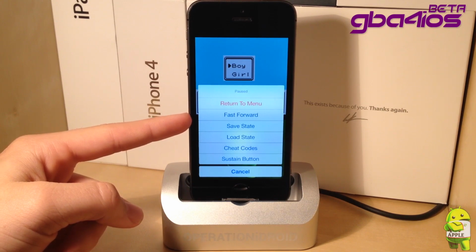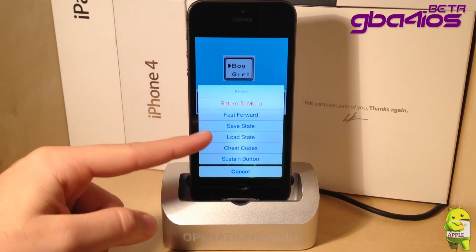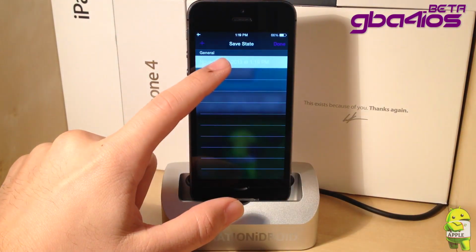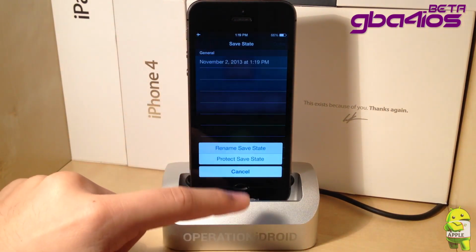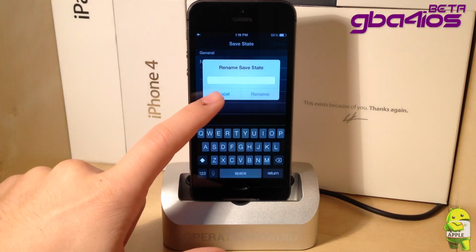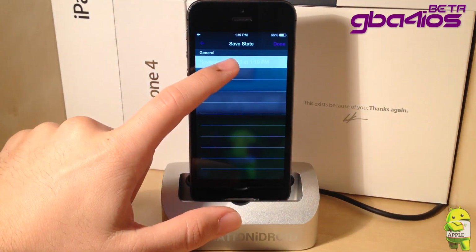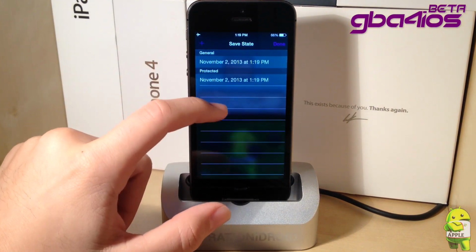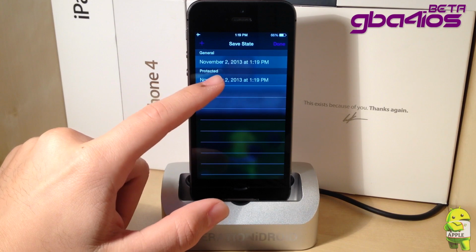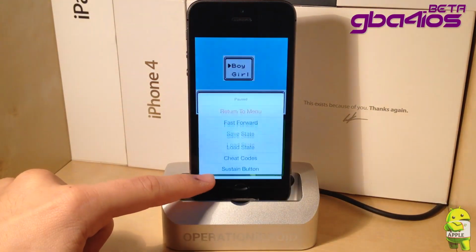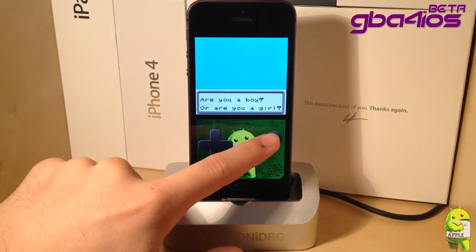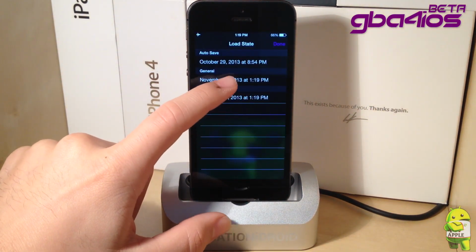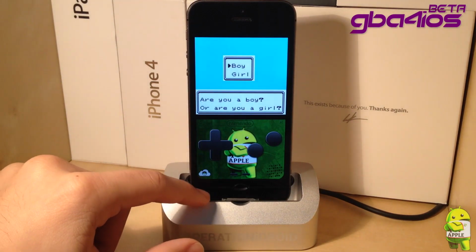Anyways, going into the menu here, as you can see, we have fast forward that has not been implemented to the beta testers yet. We have the save state, so by clicking the plus sign, you can create a save state, and by holding it, you can rename the save state to whatever you want. You can also protect the save state, which will have it under another slot which is protected, so as you can see, general and protected. And the same way that you load the state, so let me just go on in the game, and now when I load the state, here you go. It goes right back to that.